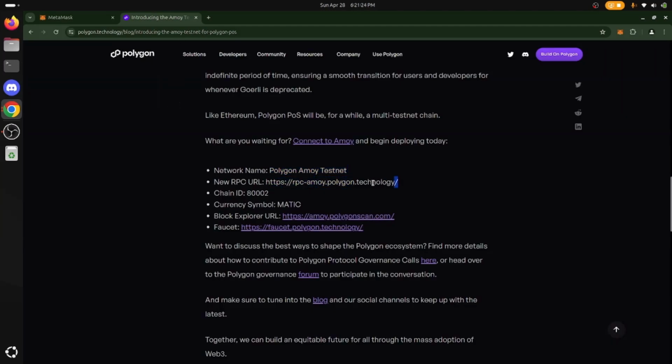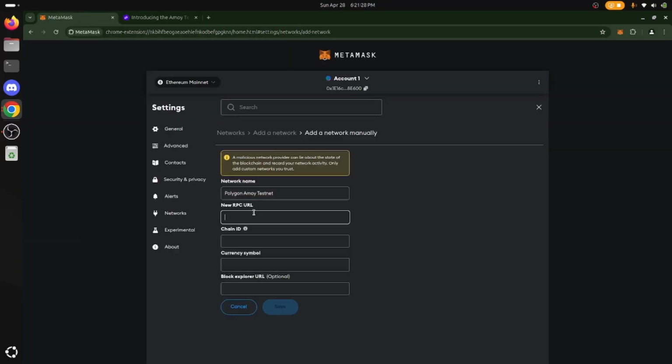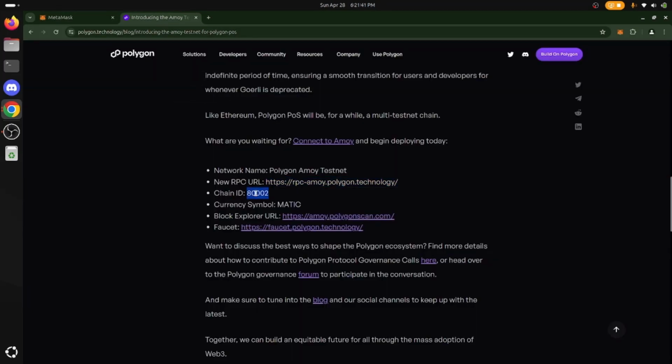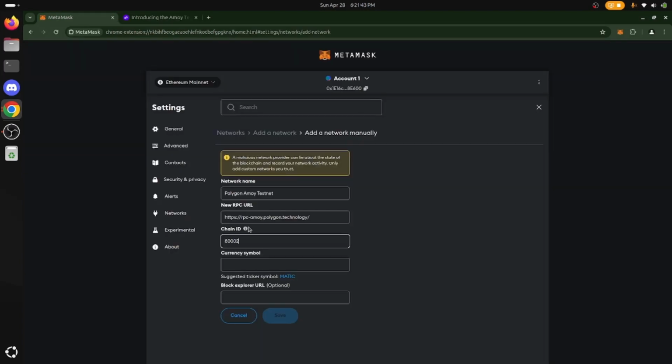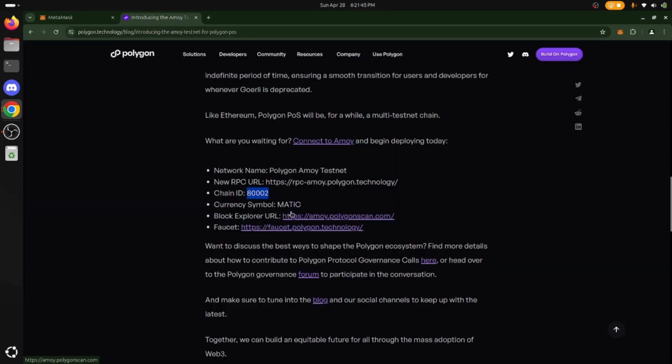RPC can be used from this, but if this doesn't work, we can use the Alchemy dashboard's URL. For that we have to just log into the Alchemy dashboard. We will get into that in the coming part, but for that we need to set up the wallet first so that we can deploy the contract.